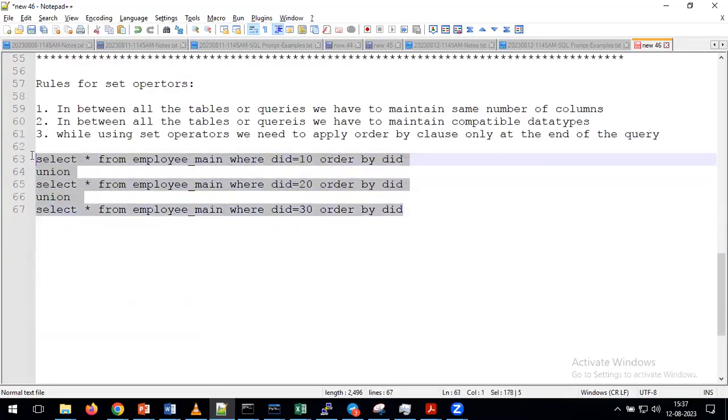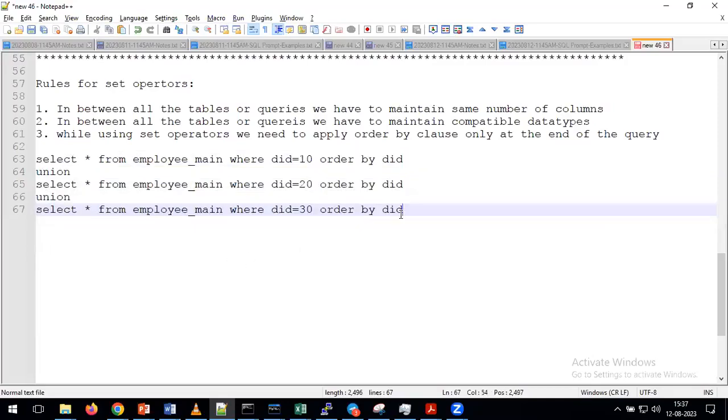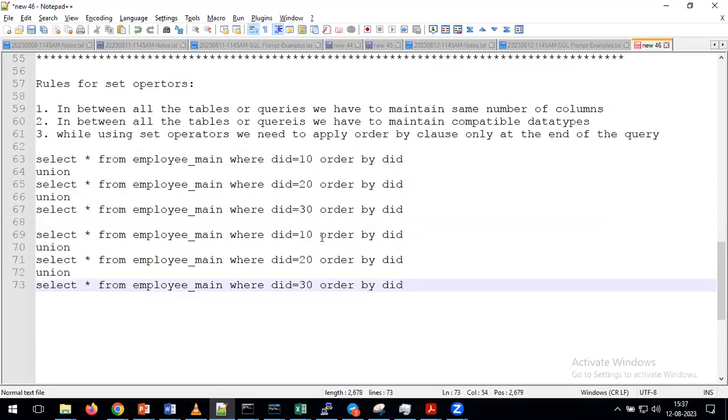So this is one query I will write and run. Same query I'm taking one more time, but I am removing the order by clause. Now tell me, where are we applying the order by clause in this query? At the end of the query. Now we'll run both the queries. First we'll run this proper query.